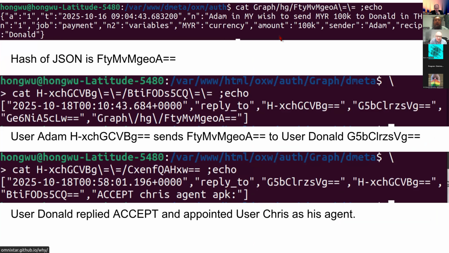Now, let's say these are the steps: Adam wishes to send some money to Donald in Thailand. So it will initially generate this string, and when you calculate the hash of this string, we will save it as a file name. Okay, like so.